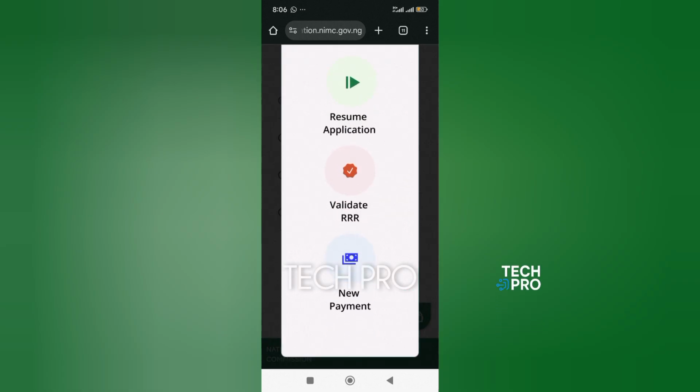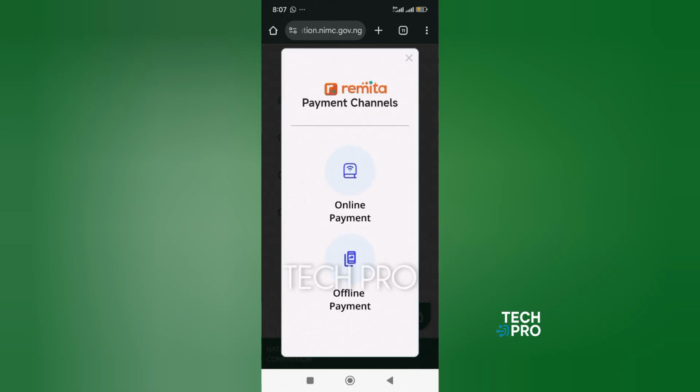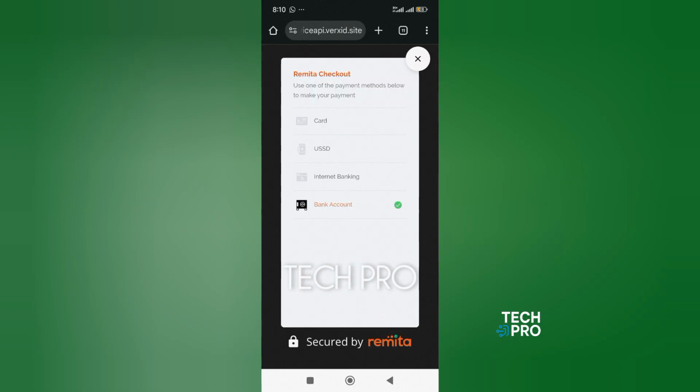Now select option. There are 3 options here. So click on new payment here. Click on online payments. Okay, now there are different options for the payment. Either you pay with card, USSD, internet banking, or the last option there. But what we are using is card. I would not advise you to use USSD or other options, so you can make payment with your card. So what you need to do is just bring out your ATM card and then you make payment with it.